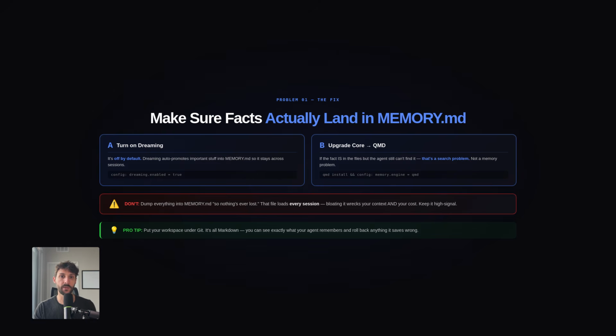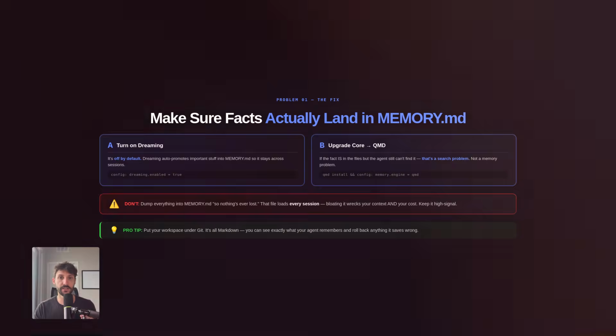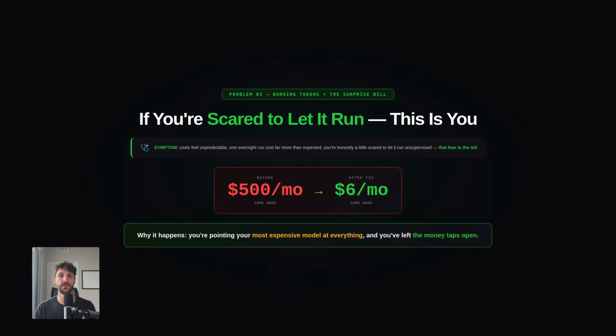And that's it. Problem 6 is the other memory issue. One open loop before we move on: not forgetting between sessions, but falling apart in the middle of one. But first, next is problem 2, burning tokens and the surprise bill.